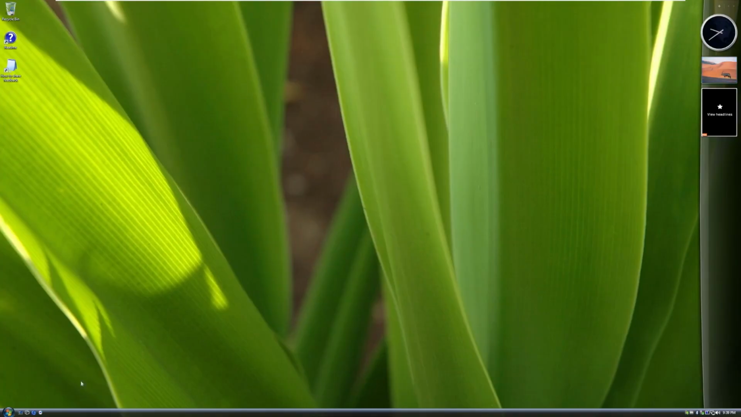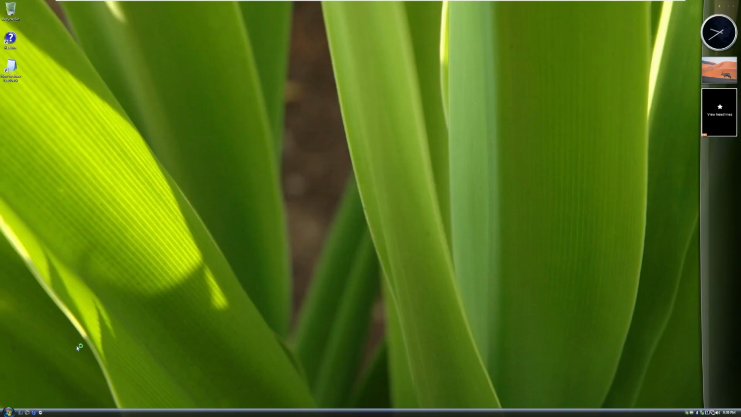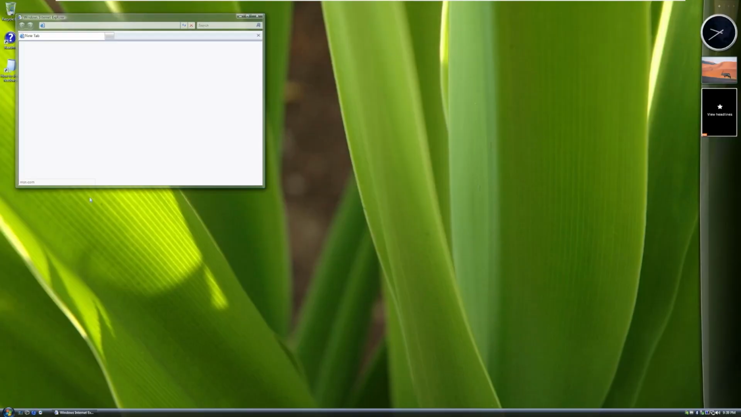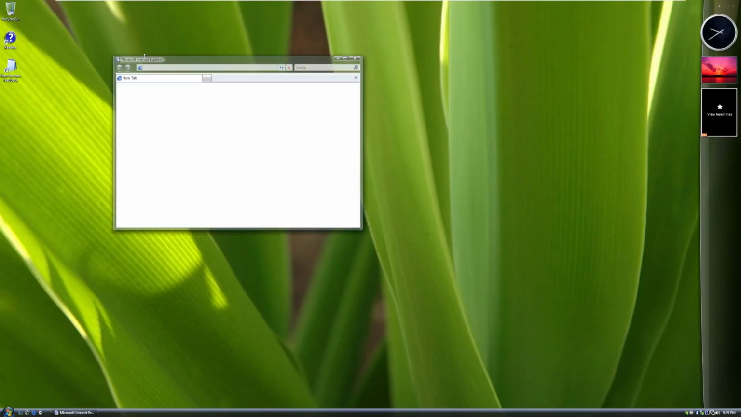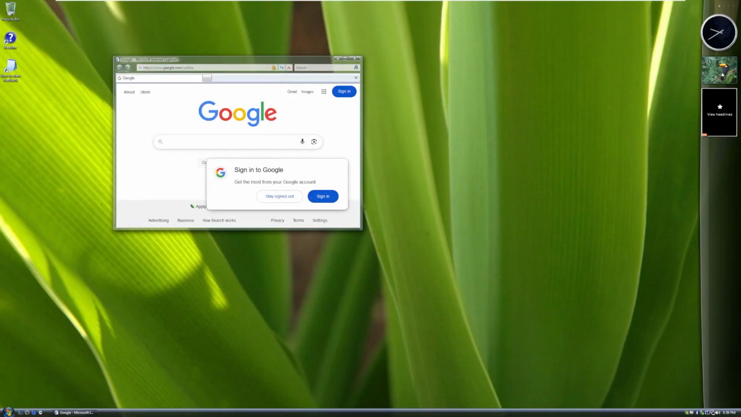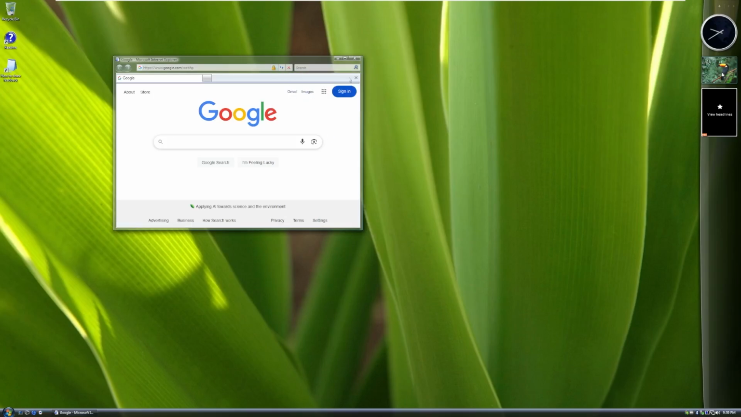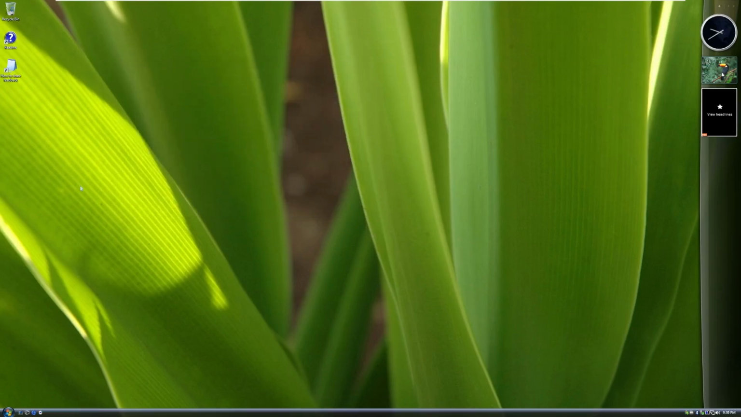Over on the left side of the taskbar, we have Windows Media Player, which does appear to be an older version. Yep, Windows Media Player 11 for Vista. We have Internet Explorer, which is probably just Firefox, I would imagine. Let's see, does it say? I don't believe this is actually Internet Explorer. This is probably some theme, but I can't seem to get any about browser things, so I guess we'll never know on that one.